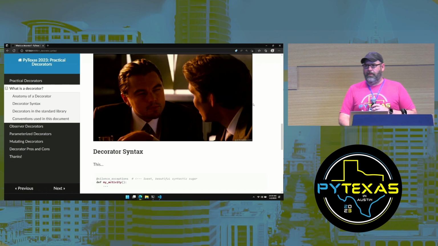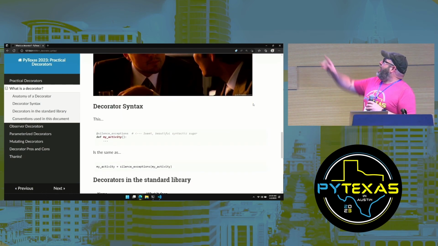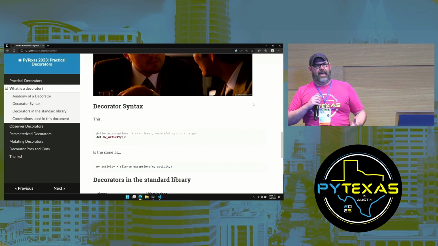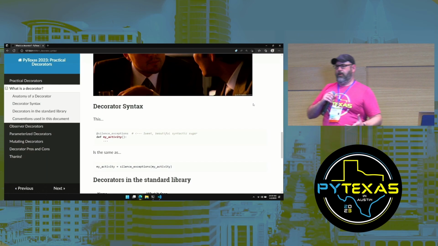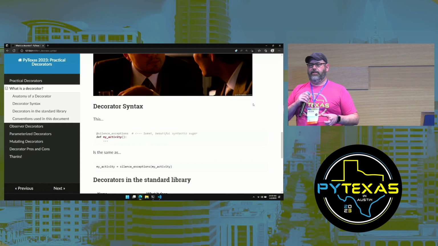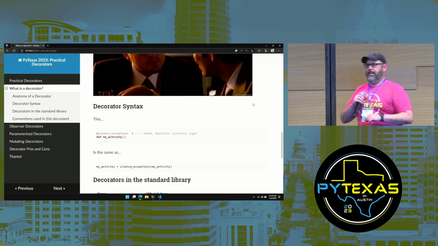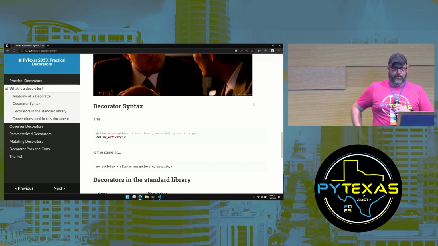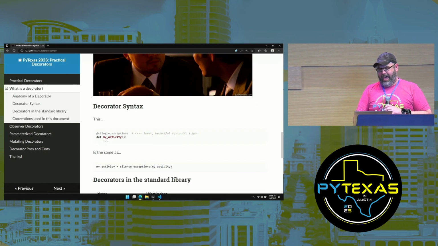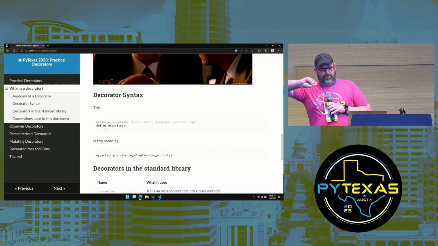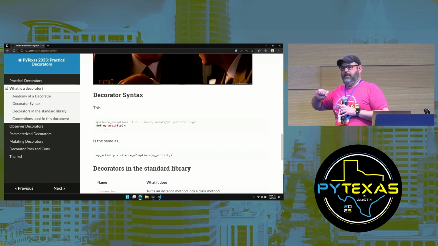So let's talk about the decorator syntax. That's this little @ sign in front of a function name. When we talk about the decorator syntax, that is the way that we can use a decorator. That @ symbol in front of a function name means whatever comes next, whether it's a class or a function definition, this decorator is going to be passed that thing. It's an easy way of saying, hey, I belong to this thing, right? Adding this little @ silence exceptions is the same as doing this line of code. So you are calling silence exceptions and passing it my activity.